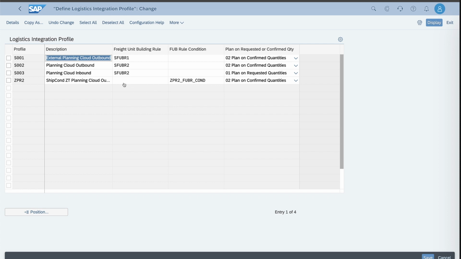The novelty, of course, is that, as I said, you can reference a freight unit building rule. That could be one used as a default, or what you can also now add is a freight unit building rule condition, and we'll get to it in just a moment. Once you've created the logistics integration profile, you need to associate it with the relevance of your sales or purchasing documents. Let's have a look at those configuration points.